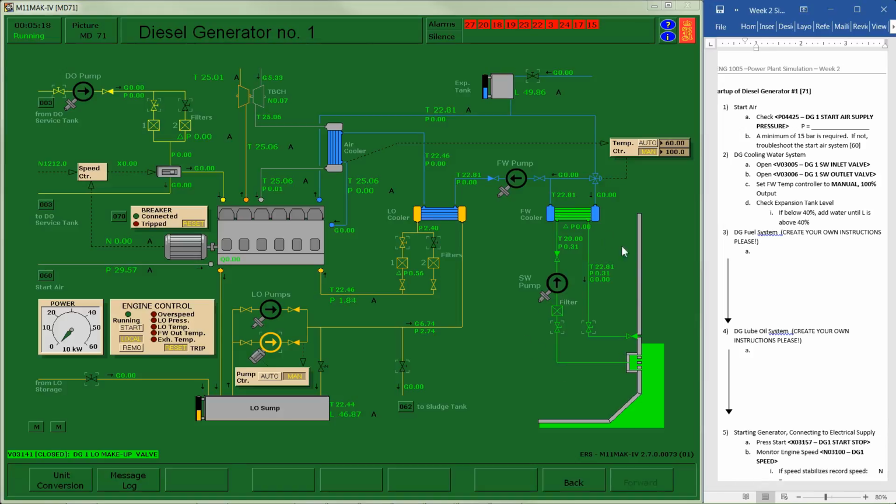So I have water system ready, I have lube oil system ready, I have my fuel system ready, I have air pressure going to the starter, so I am okay to start this generator. So I'm going to start it.